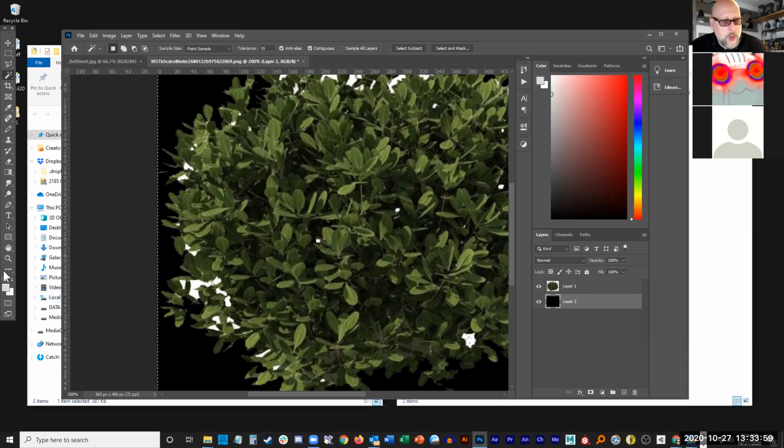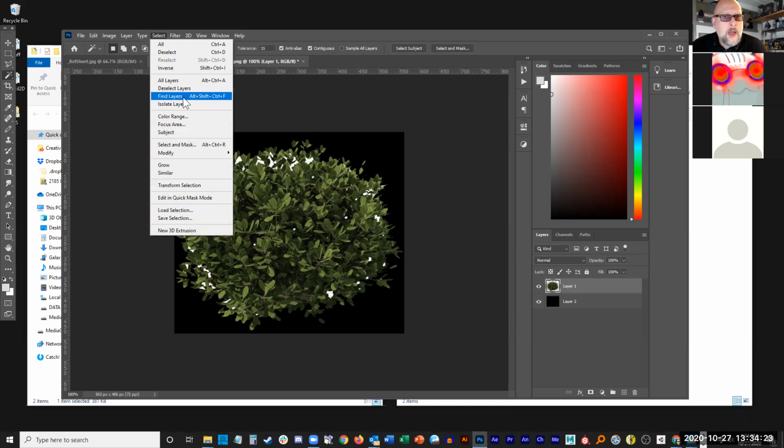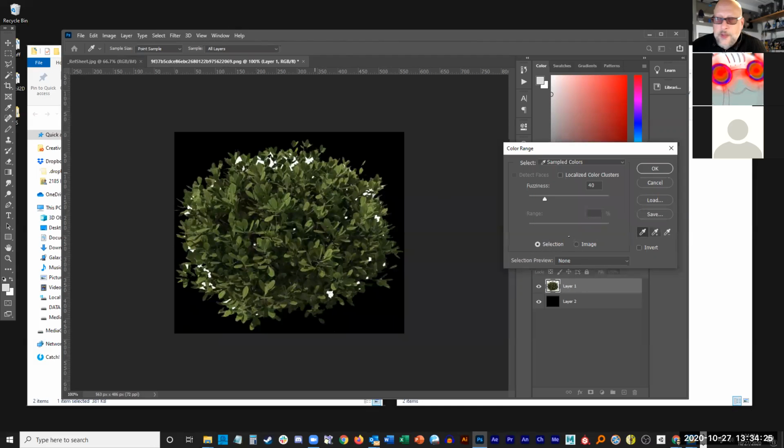But what we can do to very quickly get rid of these white spaces is just grab our magic wand tool, go to that layer and just click inside the areas where the white is, select it, and delete. Another way you can do this is to go to select, color range, and then using the eyedropper, click on the white, and it should try to select all of the different white areas on that.